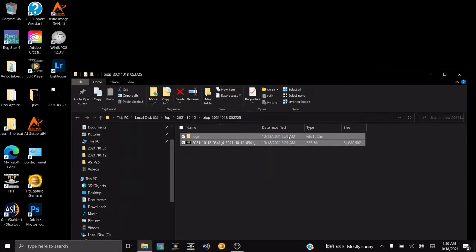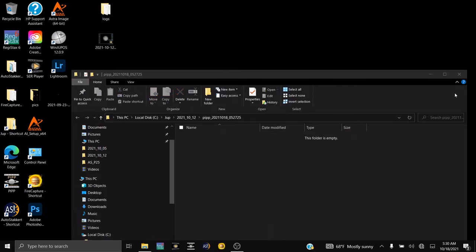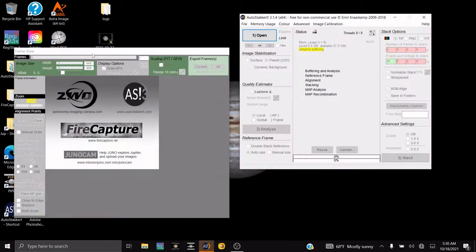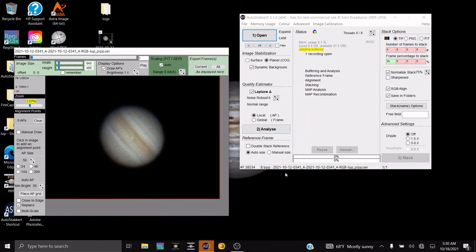What I usually do on the project that I'm working on, or the image I'm processing, I just go ahead and throw everything on the main screen there, so I don't have to go digging around any files. But okay, the next thing I've got to do is derotate this with WinJupos. But first, before I do that, I'm going to open up AutoStakkert 3. I'm going to drop her on in there, and there's my frame count right there.